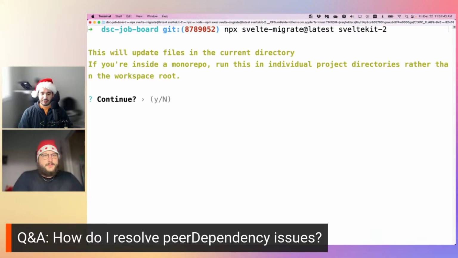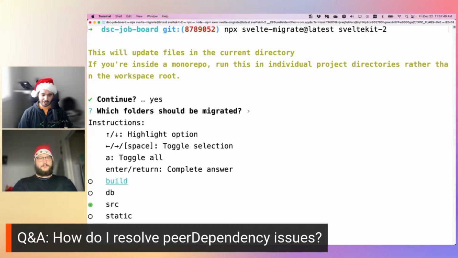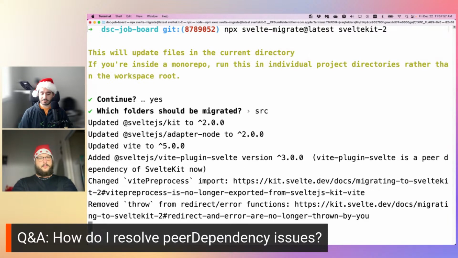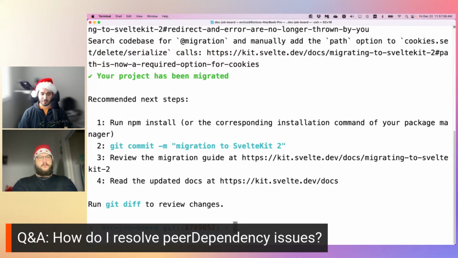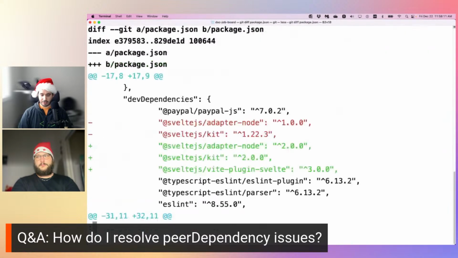So if it doesn't have it cached, it will pull the latest changes. Yes, I want to proceed. Which folders? I just want to do the source folder. It's not a monorepo, so I'm glad it's asking me which directories need upgrading. I'm happy with the default. And what it'll do is refactor several pages that are not SvelteKit 2 compatible. It'll install a few things, and more specifically, it will run git diff package.json.